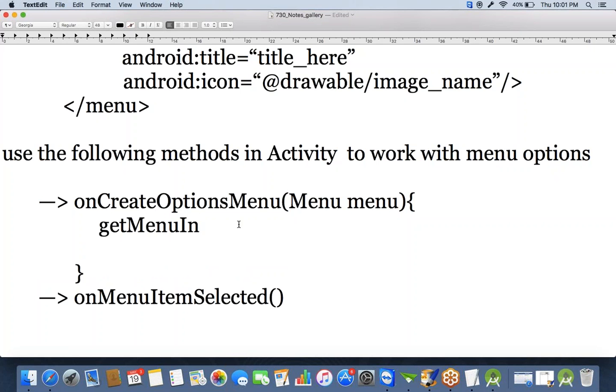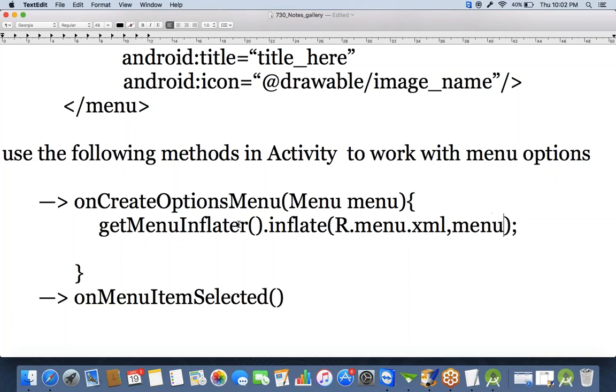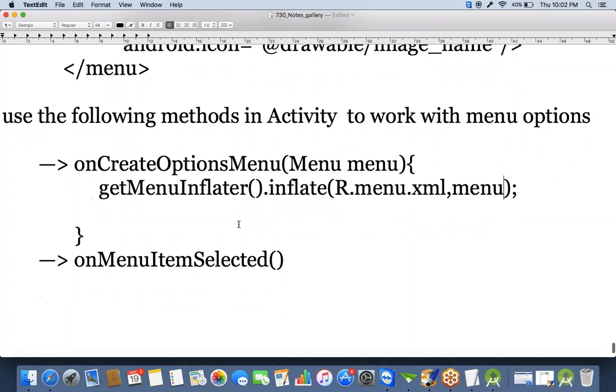There is a method called getMenuInflater, and getMenuInflater().inflate is a method. In this inflate method, we have to pass two parameters. First is the XML file where the values are configured: R.menu, then the XML file name. Second is the menu object.